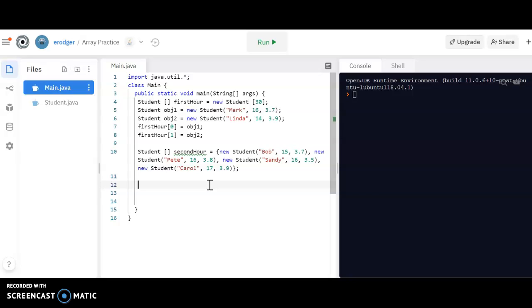So, all right. The first thing I'm going to just talk about is how do we go through this and get information out that we might need or print whatever we want. So I'm going to need a for loop, just like always. So for int i equals 0, i is less than secondHour.length, i++. And let's say I simply want to print the name of each student out. So I can just say System.out.println.